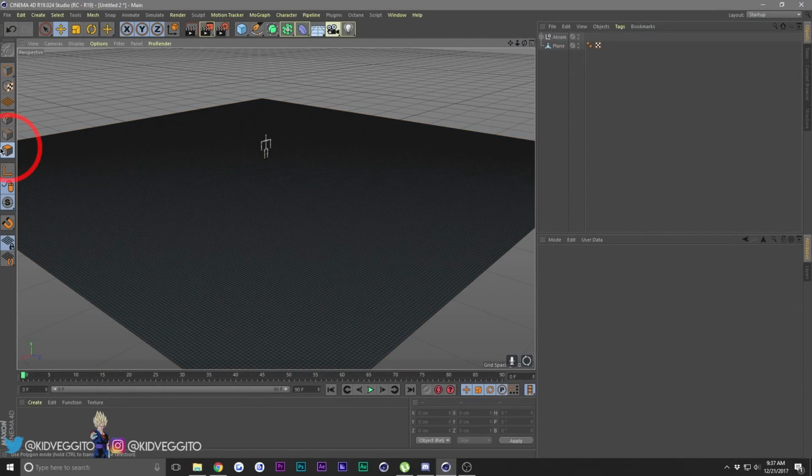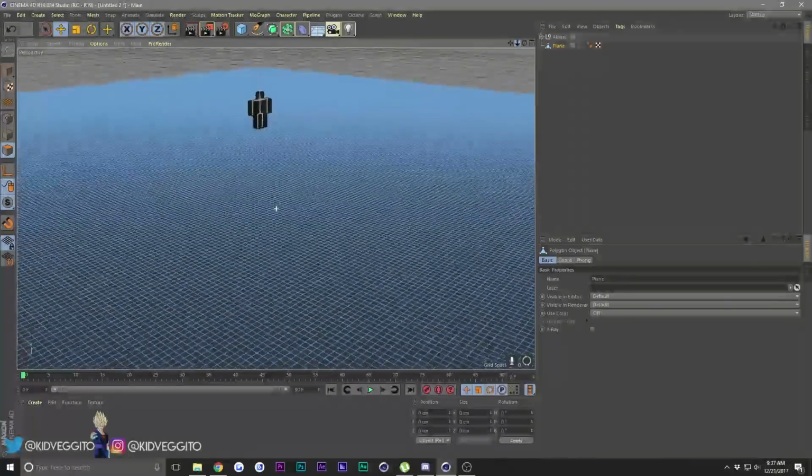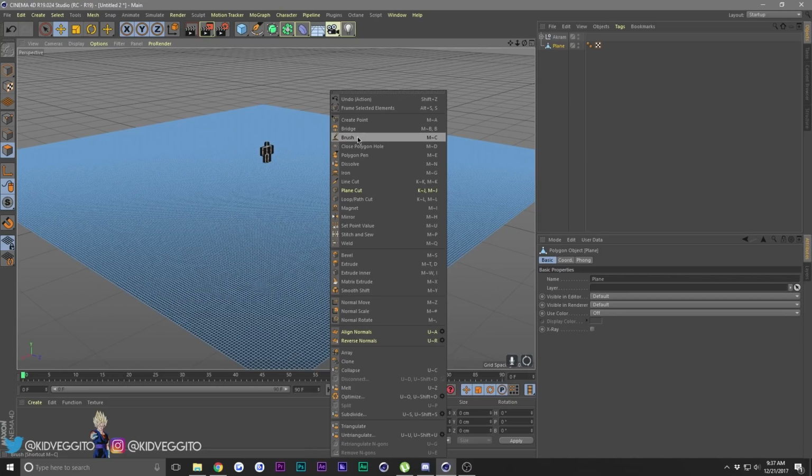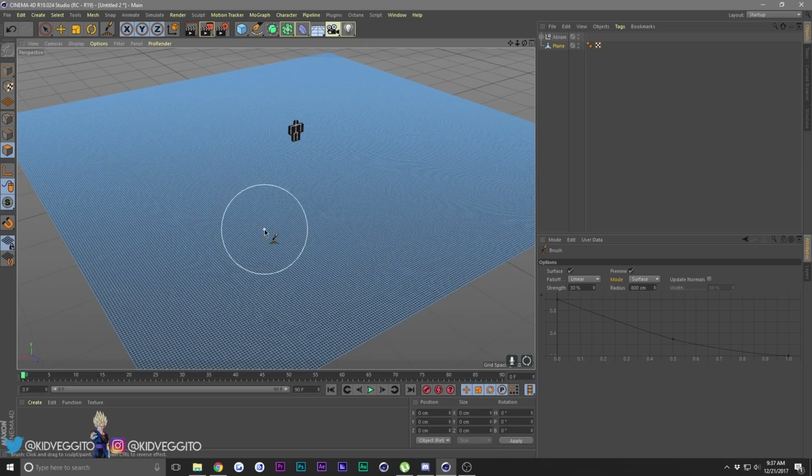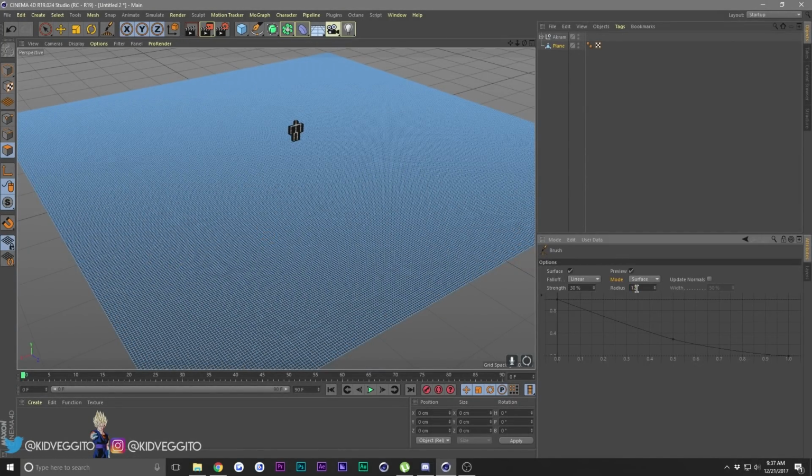So go to your little box right here into this polygon mode, and then right click, oh wait, hold up, click on your plane, and you will know when it's clicked, and then right click and go into your brush. Now what you want to do is check surface, and in your falloff make it linear, and in your mode make it surface. Once that is done, put your strength at like 30%. And make your radius 800. So in this part right here, well, let's actually make it 1200.